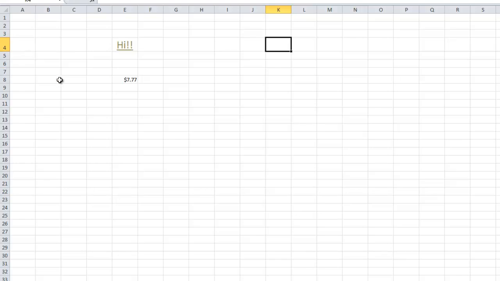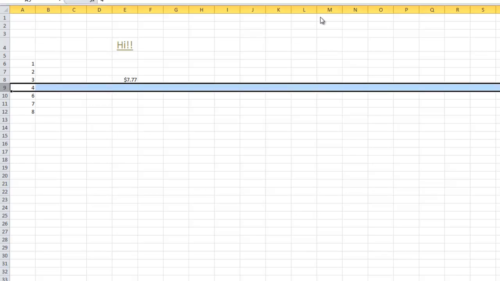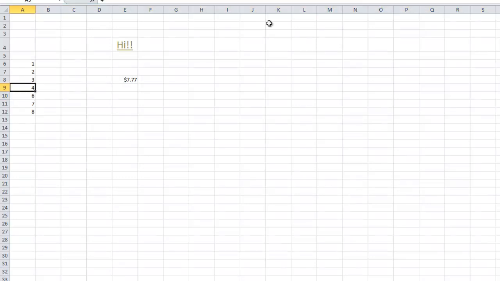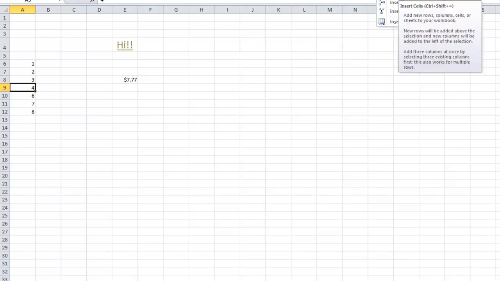Let's say we do some data entry, and we enter down the side here, 1, 2, 3, 4, 6, 7, 8. And I go, oh no, egad, I have missed some number there, and I need to insert something. You would come up here to the right. You want new cells added in. So I'm going to click here. I'm going to say insert, and I want to insert cells. So you can add new rows, columns, cells, or sheets to your workbook.